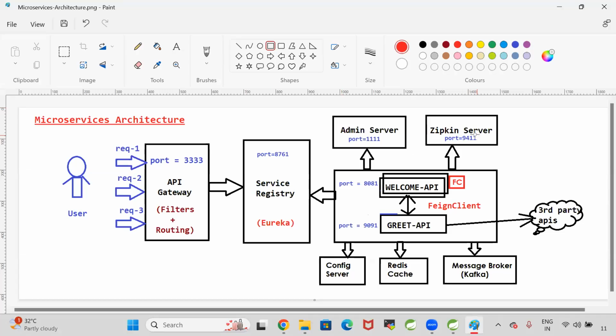Zipkin server is for log tracing. Zipkin is not working, guys. Once all the setup is completed, we will work on the Zipkin server. Generally, Zipkin will tell you how much time it is taking to process your request.